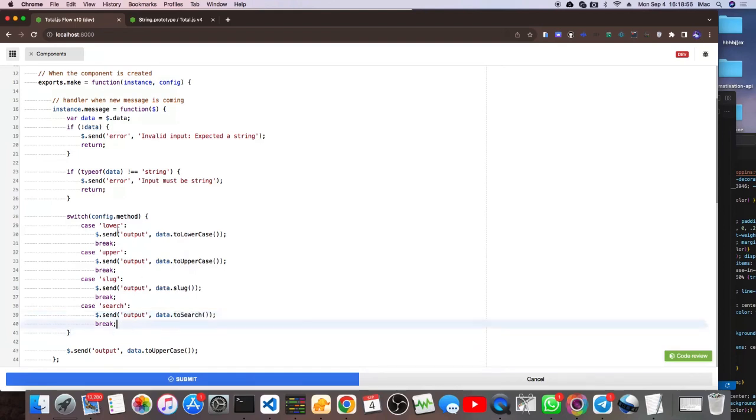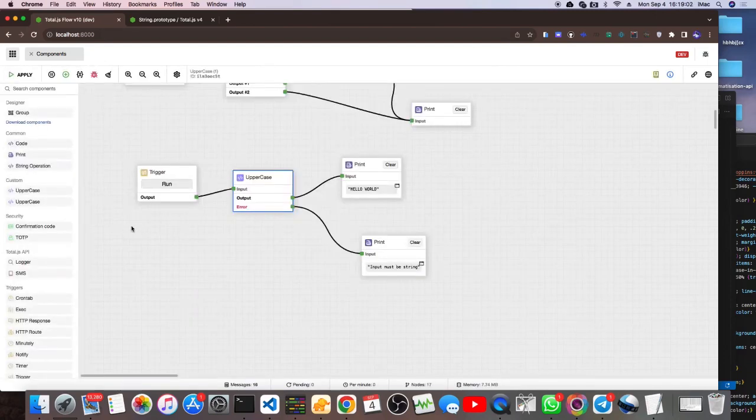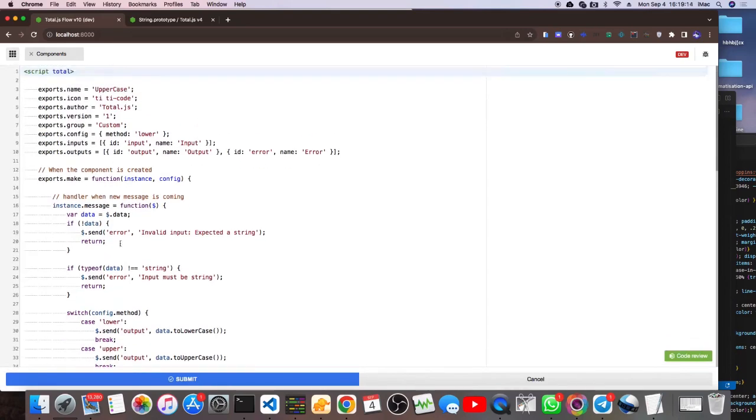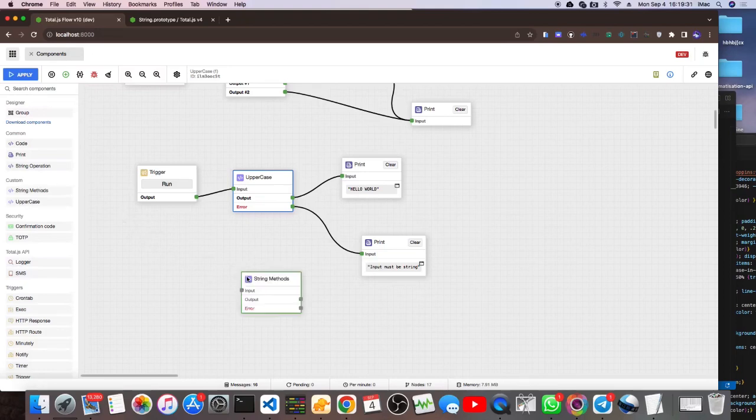Make it simple. This way, if I save my component, we have a new component here. But sorry, I forgot to update the name of the function. How do I know which function? Okay, this is the new function we created. I'm going to call it string methods. Yes, now we see a new function here called string methods. You can call your function whatever you want. I didn't want to call it string operation because we already have a string operation component here.